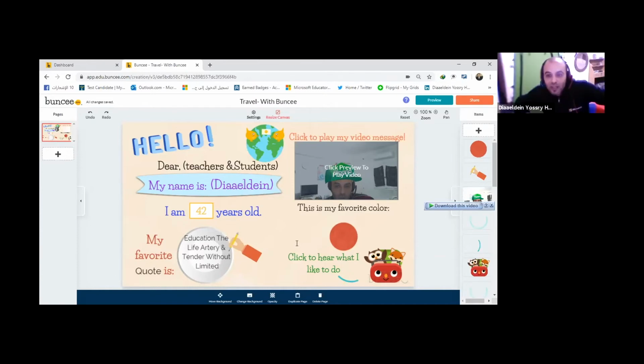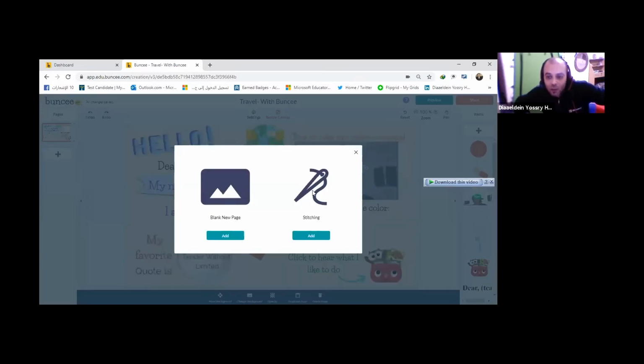And also I can put another slide, another page, with the green plus. Here it is. I can build from my sticking or a new blank. I can put a mini picture here as a new page.